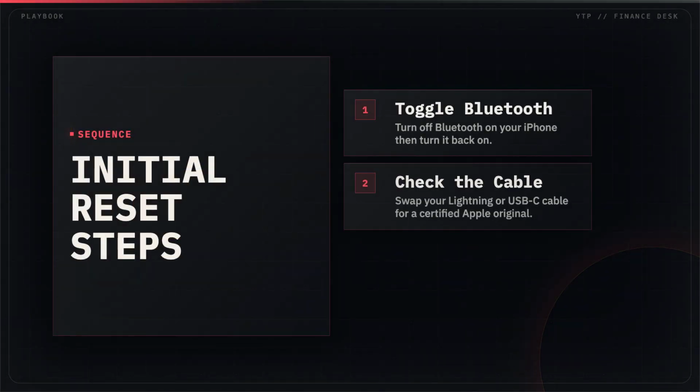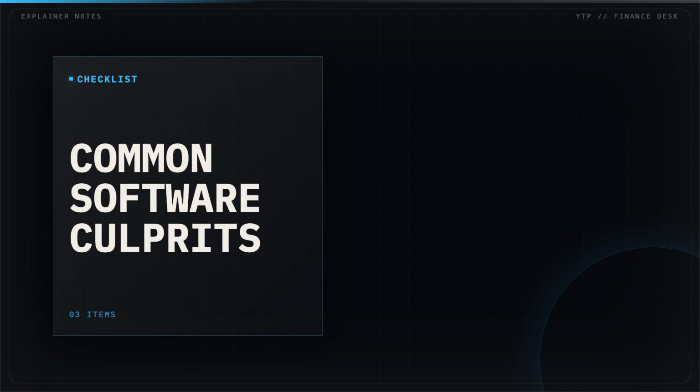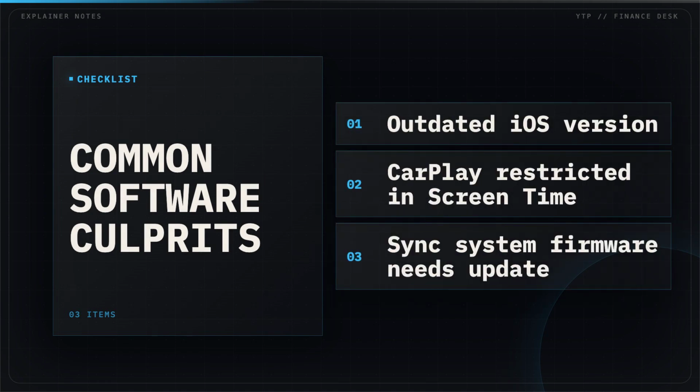Start by toggling your phone's Bluetooth, testing a different certified cable, and performing a soft reboot through the sync menu. Often, the culprit is hidden in your phone's settings, like a restricted CarPlay profile or an outdated iOS version.